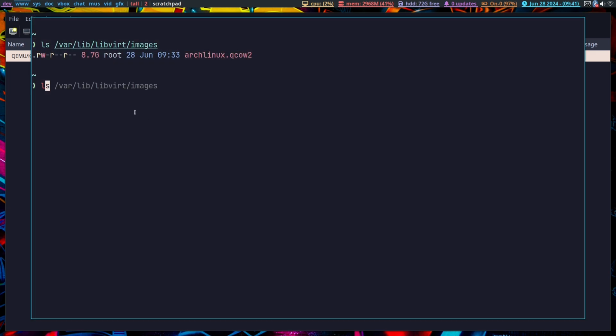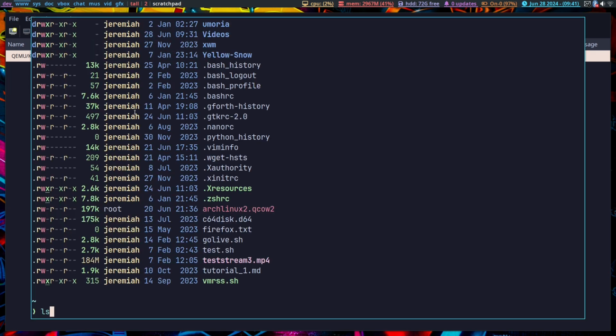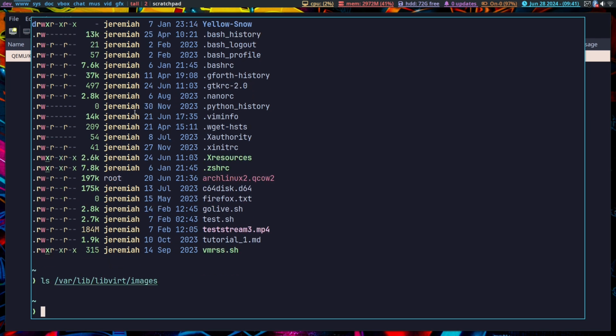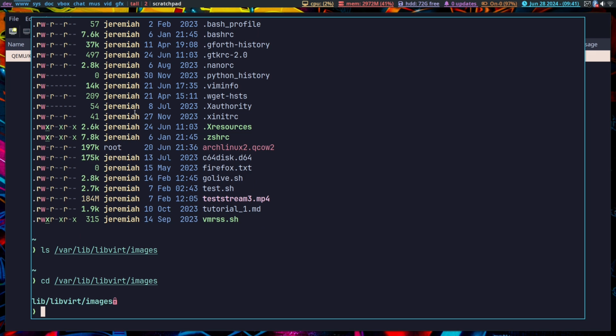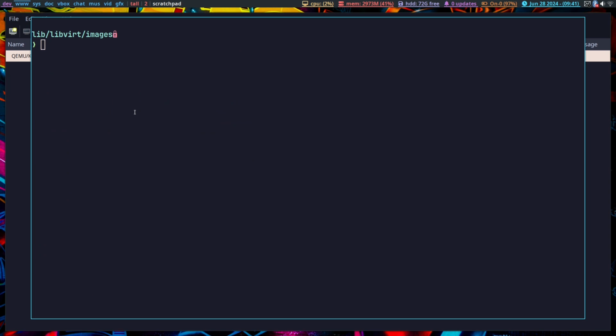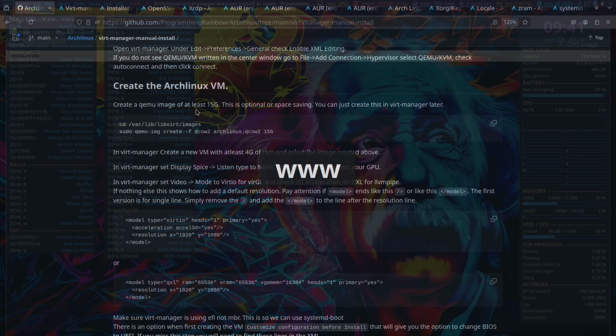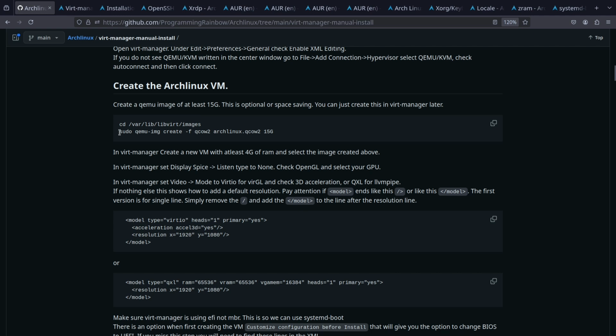Let's go here, and we can ls in here. Whoops. I'm going to cd in here. Well, I can just ls that, but I'm actually going to cd in there. So I'm going to change directory, so I'm actually in that directory now. And what I'm going to do is manually create it. So right here, you see sudo qemu-img create -f qcow2, that's the type of the image.